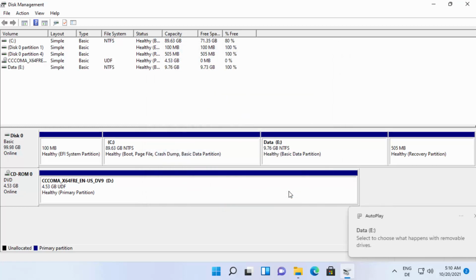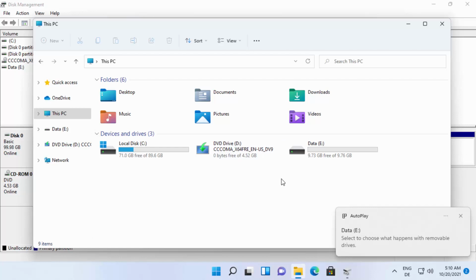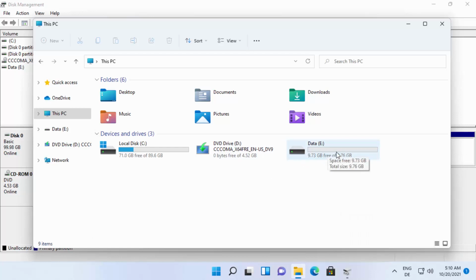As soon as you click on finish, you will be able to see this kind of notification, and here you can see data drive is created with the letter E, right? So now when I go to my folder explorer, I can see this data volume partition which is created on my C drive. In my case, it can be any other drive in your case, right?